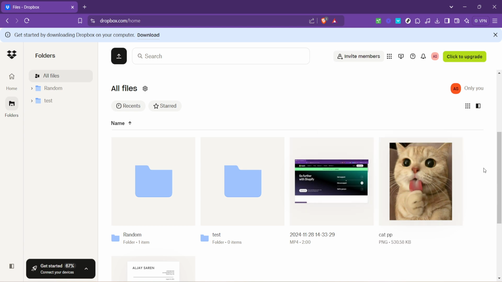Once the upload is complete, your images will be safely stored in your Dropbox account. You can view them, organize them into folders, or share them with friends and family directly from Dropbox. It's a neat way to keep your memories in one place, accessible from anywhere on any device.